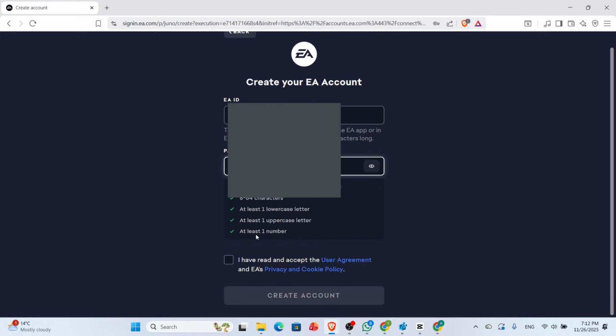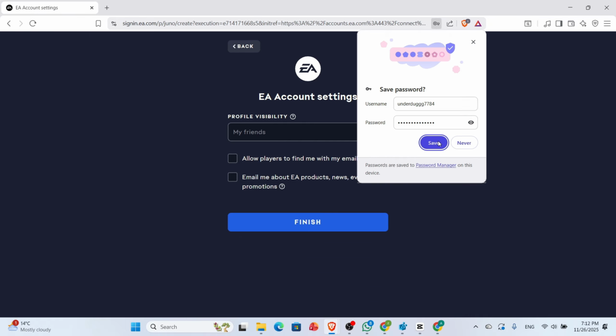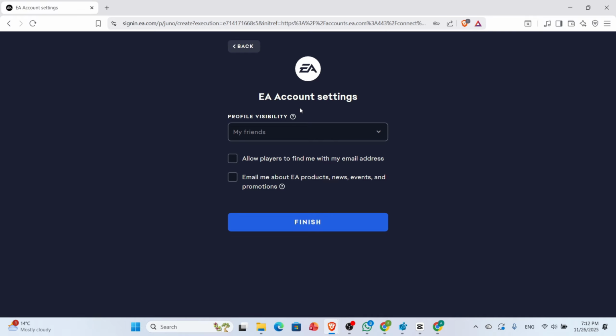After that, you simply have to check the box right here, and then click on create account. Once you do that, your EA account will be created.